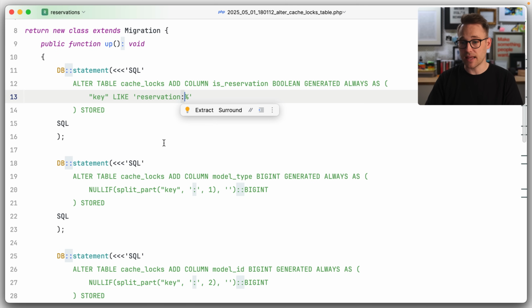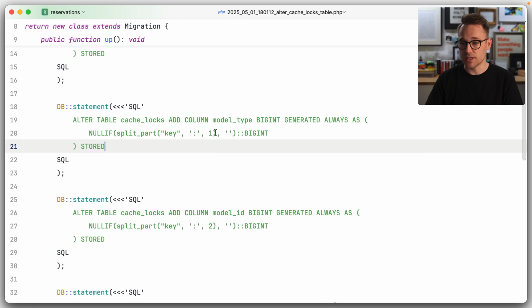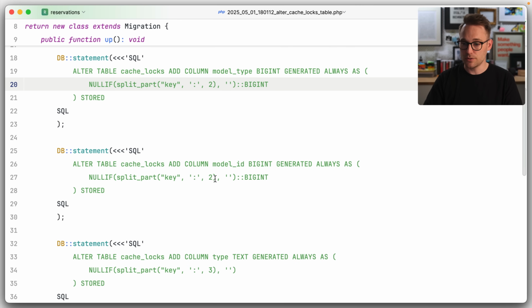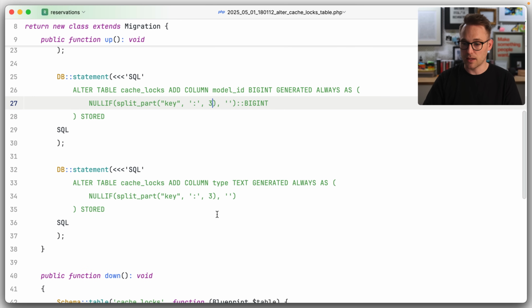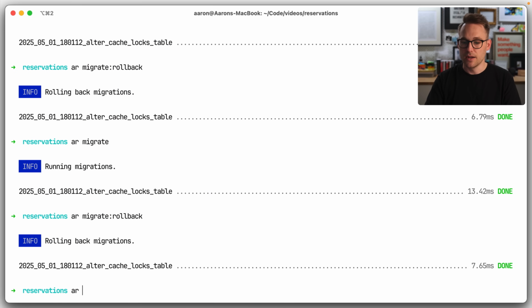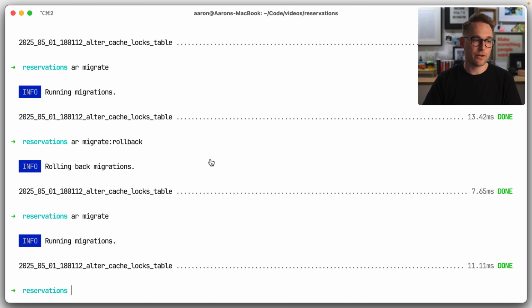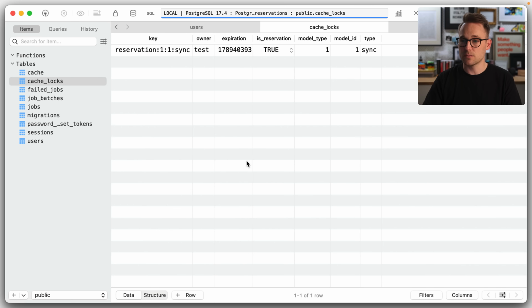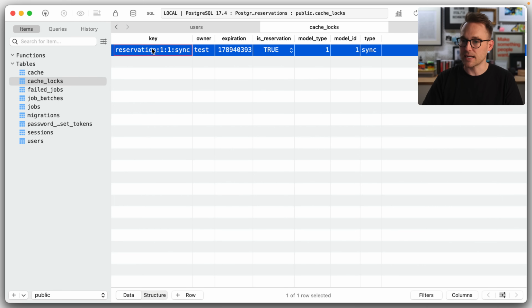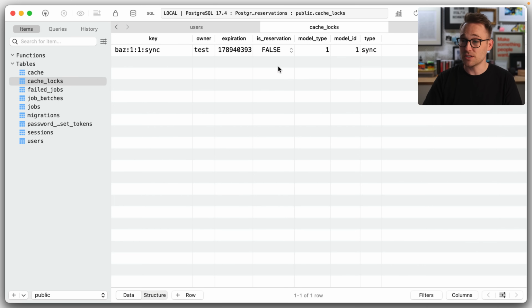Because we have added another colon there, we need to change, you are now key part 2, you're key part 3, and you're key part 4. In fact, we're going to come back and change all of these, but let's see if that works. So migrate, that works. Now here's the reason we have to change them all. Look, hey, that's kind of cool. Reservation true, model 1, ID 1, type is sync. Now if we change this to Baz, then it's going to say reservation is false, but it keeps those over there. I don't care about that.